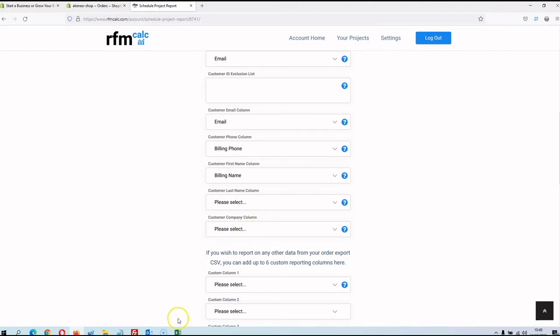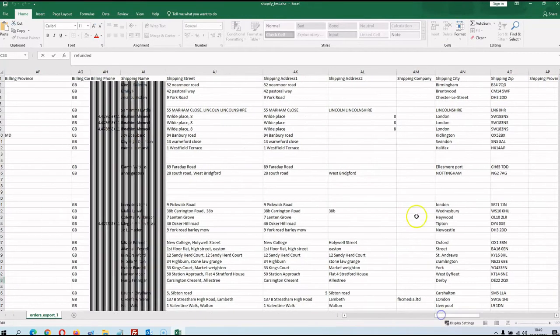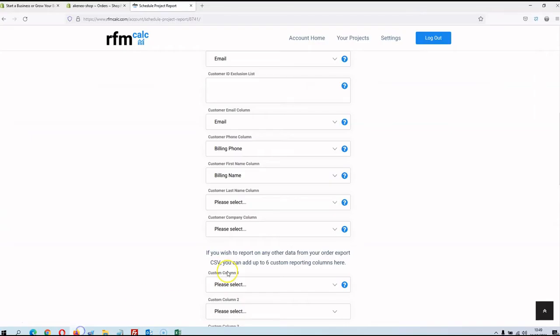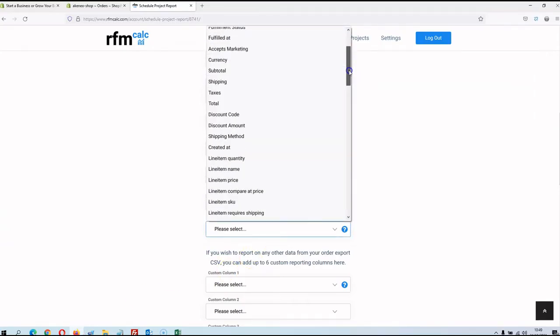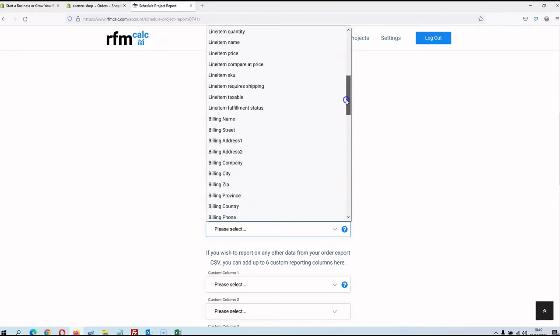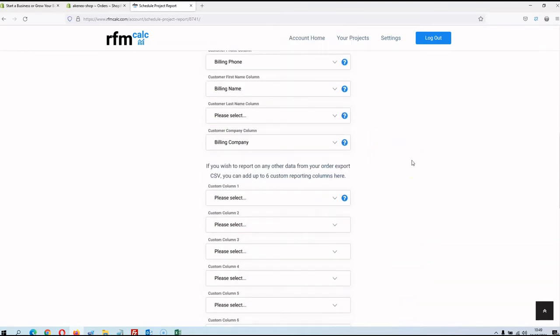And then the customer company column. Again, this isn't essential, but if you want to include that, you've got a billing company and shipping company columns that you can use here as well. So what this does is these are used in certain parts of the report just to give you a bit more information and give you a list of top customers and so on. If you want a sufficient account plan on RFM Calc as well, we'll also export a full list of your customers with all this data attached to them as well and their purchase data, so it's useful for generating that.